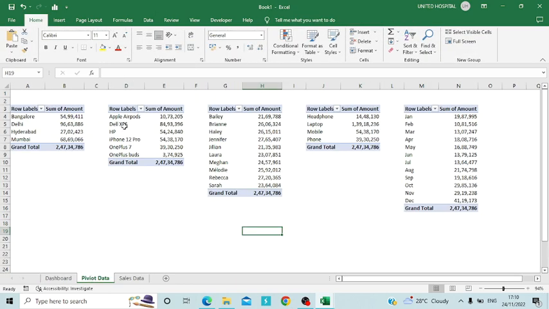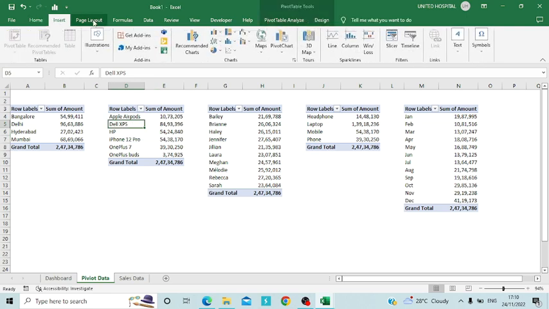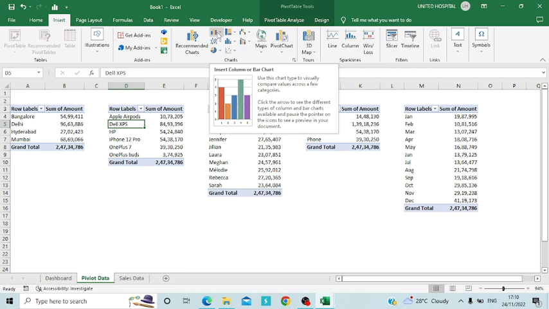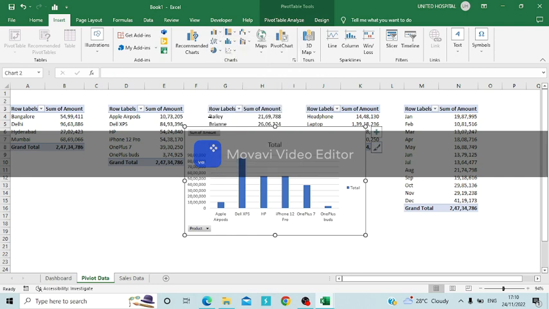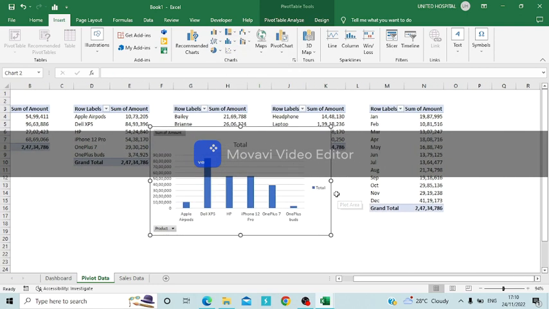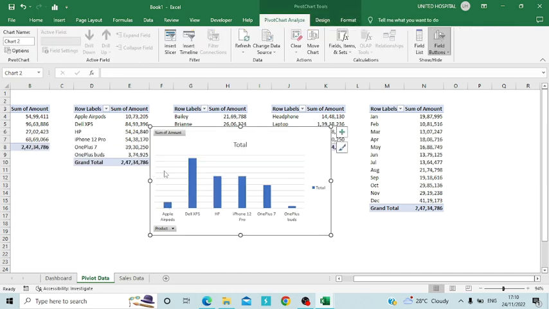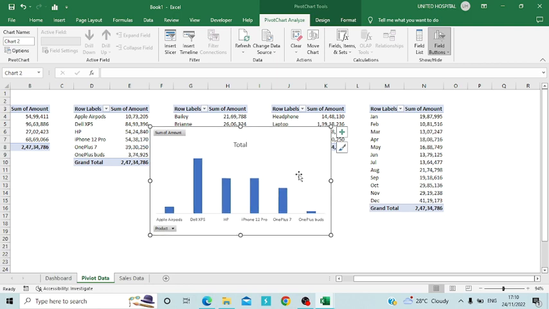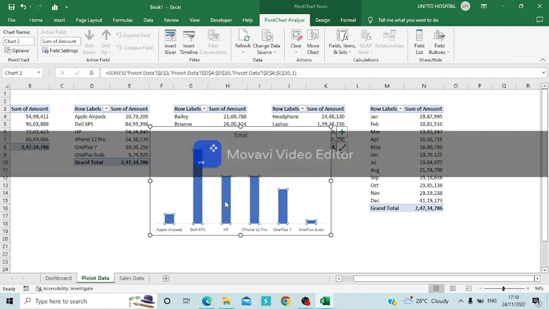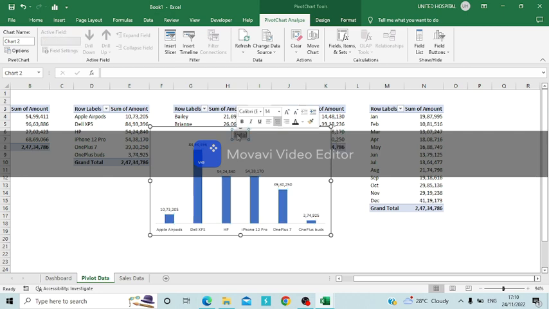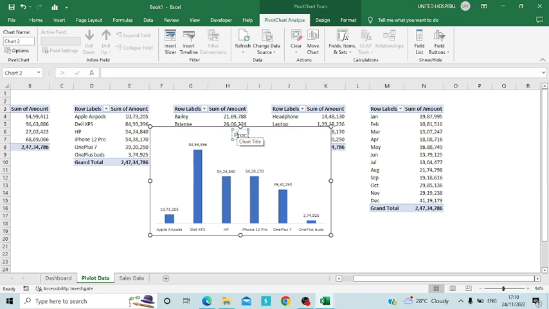Similarly, we'll go to pivot and select this one, insert, and go to a 2D insert column. Under 2D column, select the cluster chart. So delete all this information, even grid lines. And hide these buttons, add the data labels, and name it product wise or sales by product.